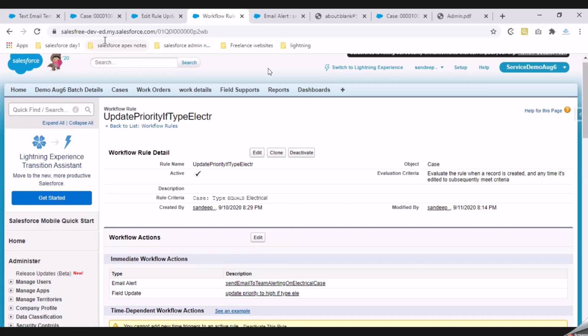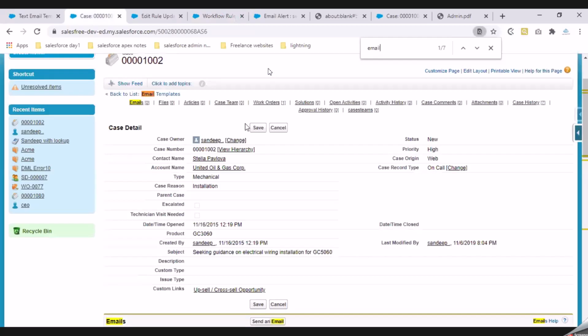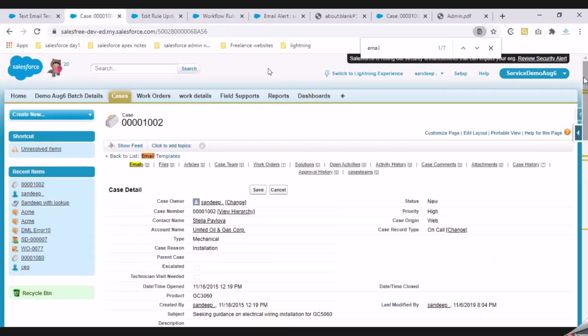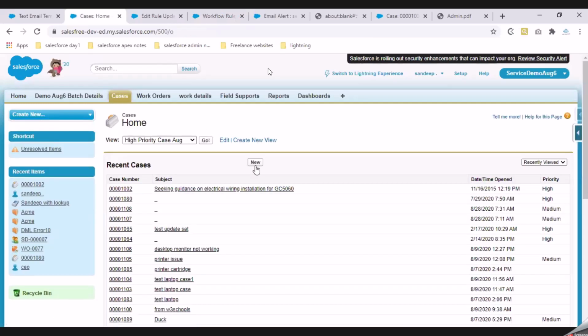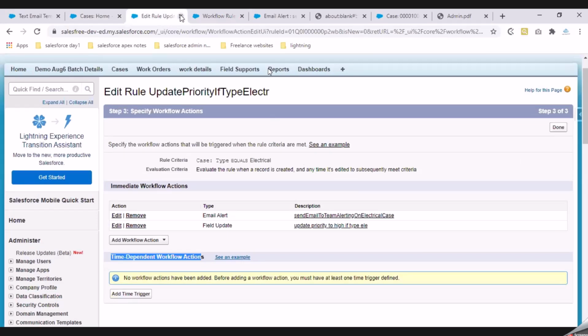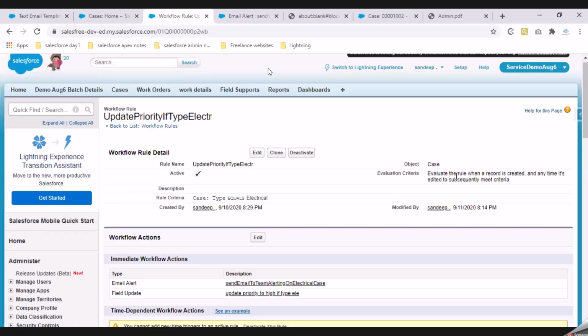Now we'll quickly test this function, since we have configured our workflow rule. As a part of our workflow rule configuration, we have asked the system to execute on create and every time it is subsequently meeting the criteria. And what is that criteria? The criteria is nothing but type is equal to electrical.